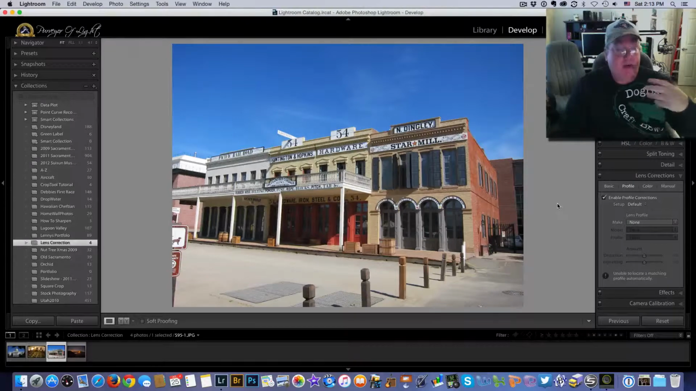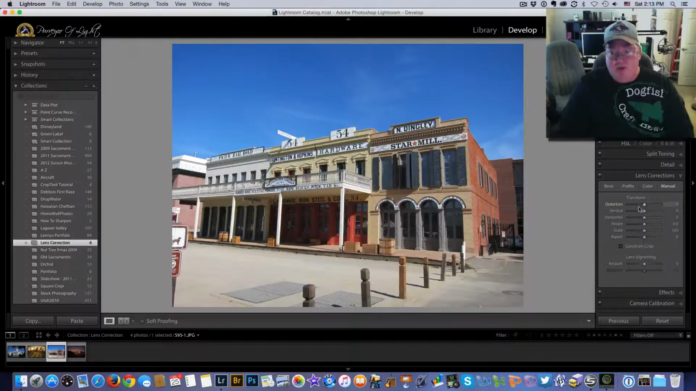So that means we're going to have to take things into our own hands, and we're going to have to do what's called a manual distortion correction. Don't let that scare you. It couldn't be easier. So I'm going to go ahead and hit the Manual tab here, and you'll notice that I have settings for distortion, vertical, horizontal, rotation, scale, and aspect. Now, all this is working one thing at a time.